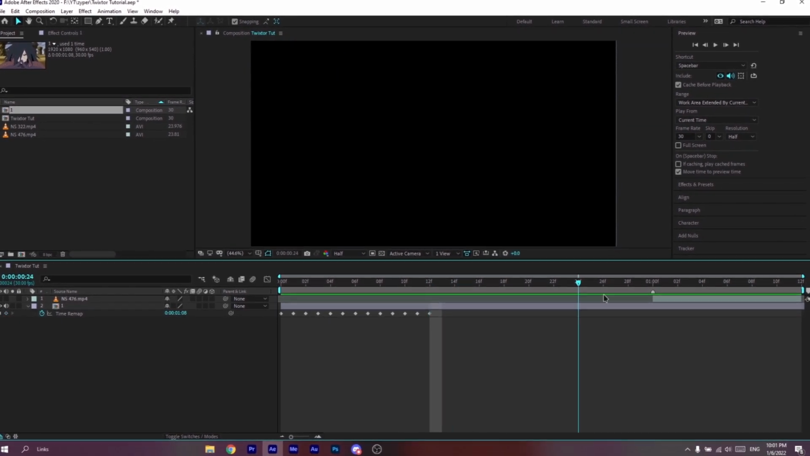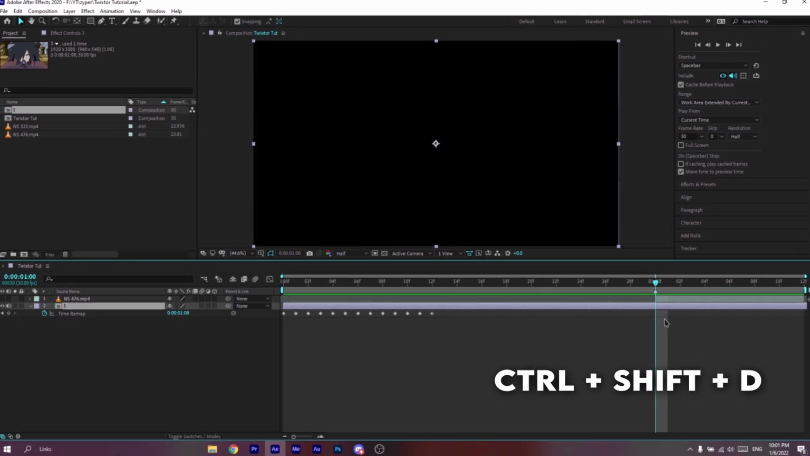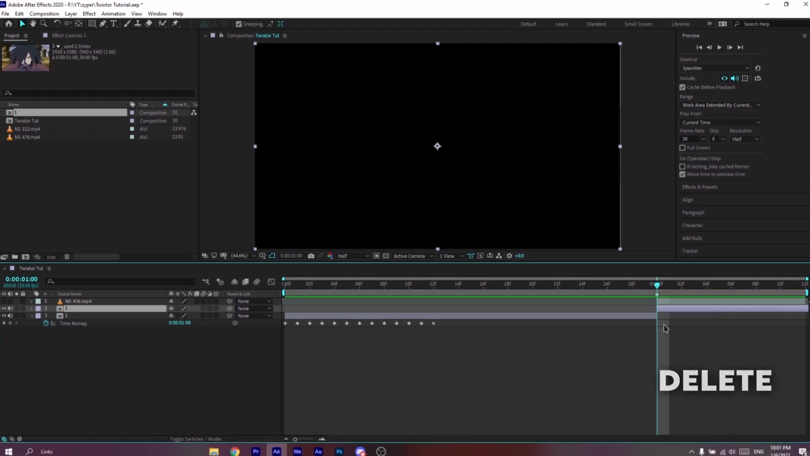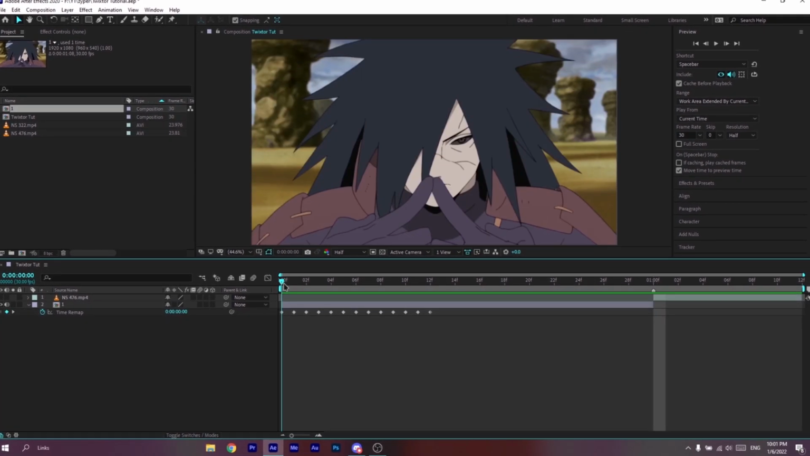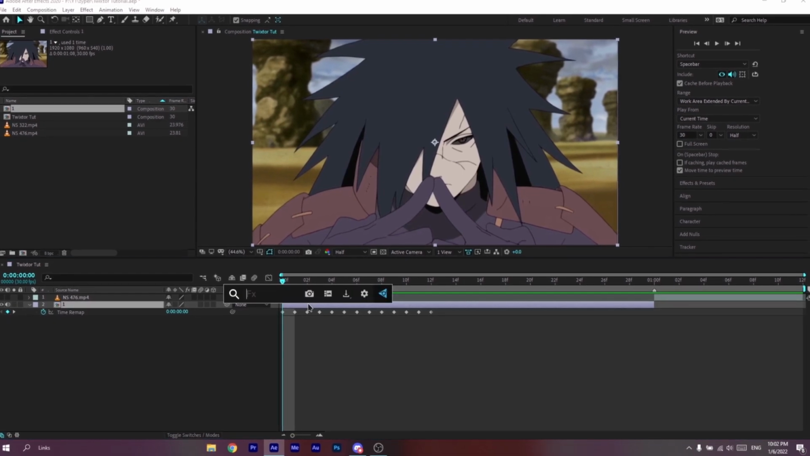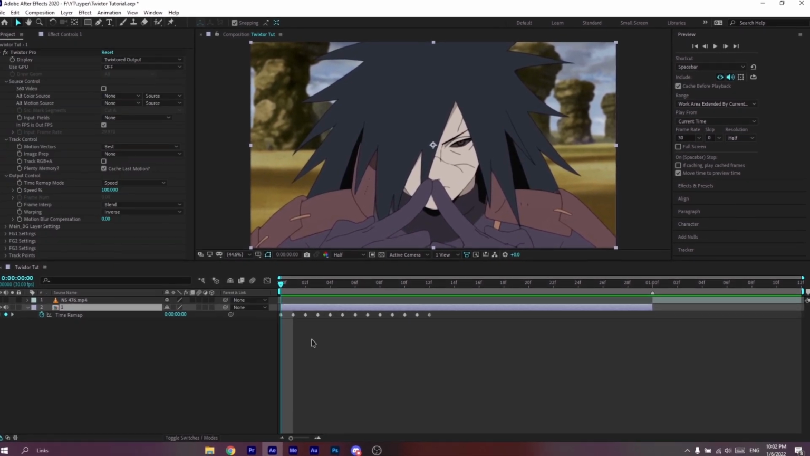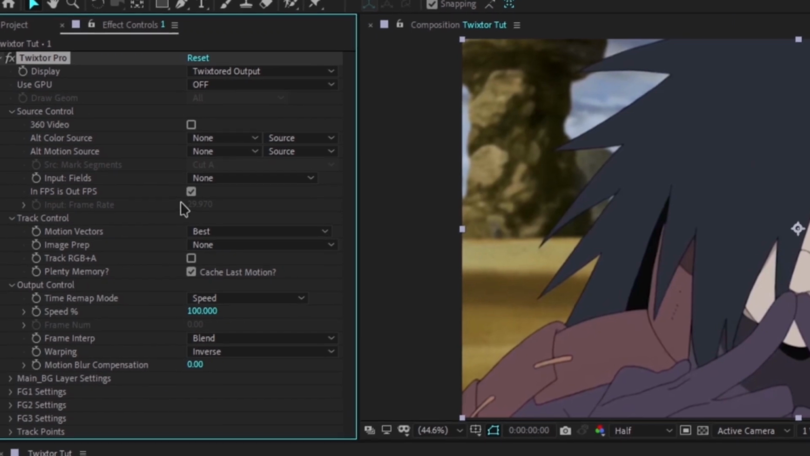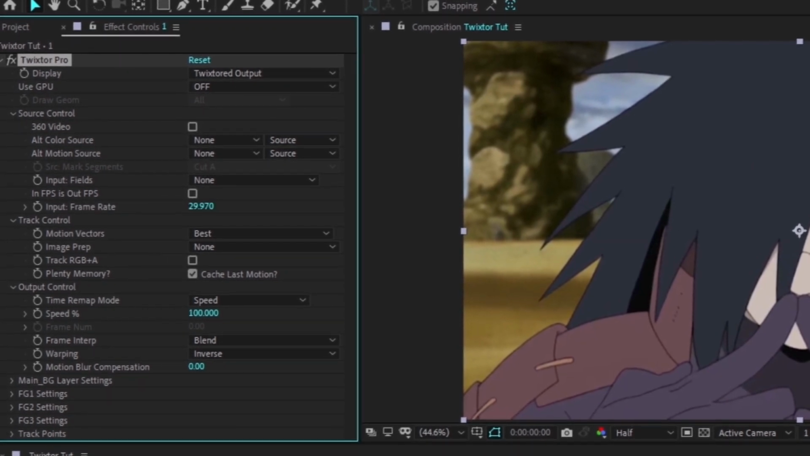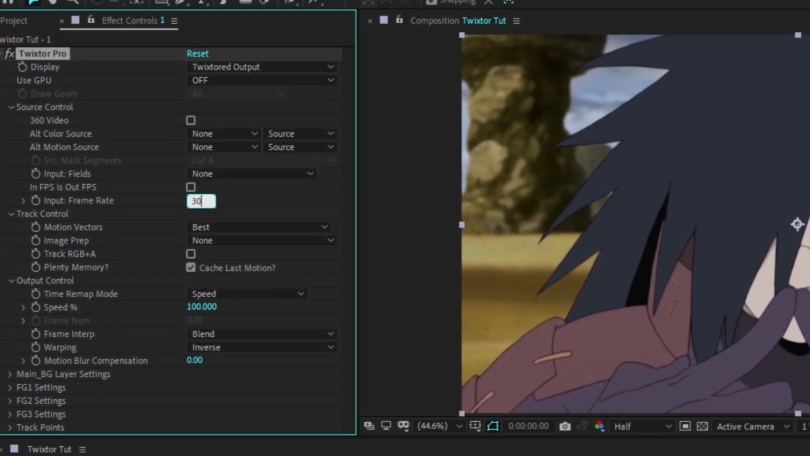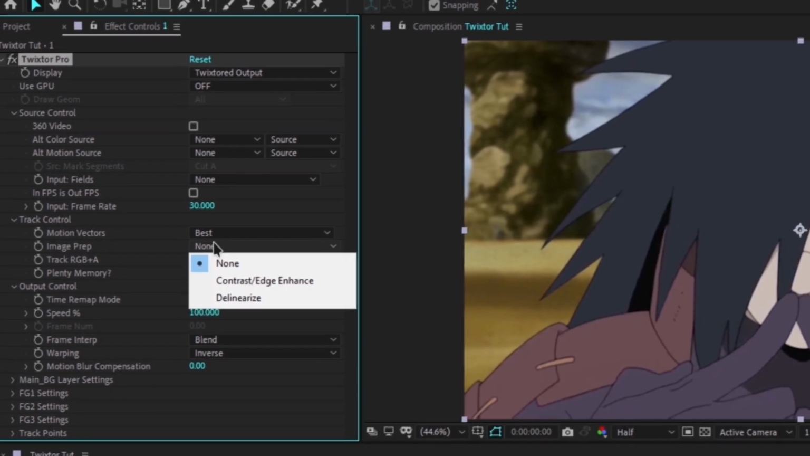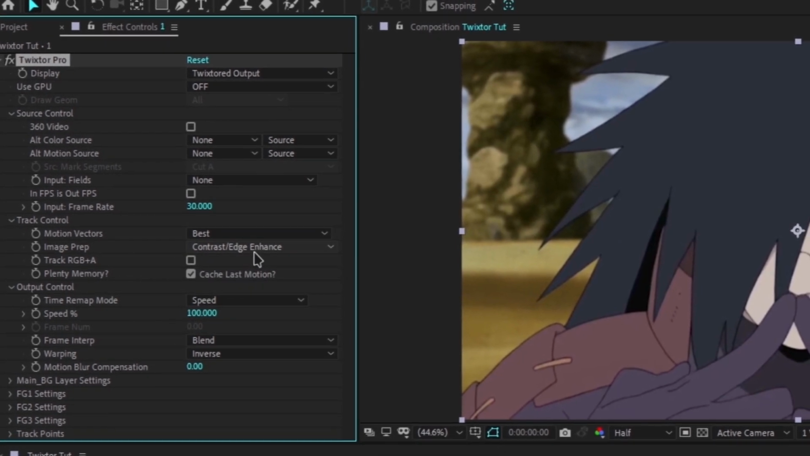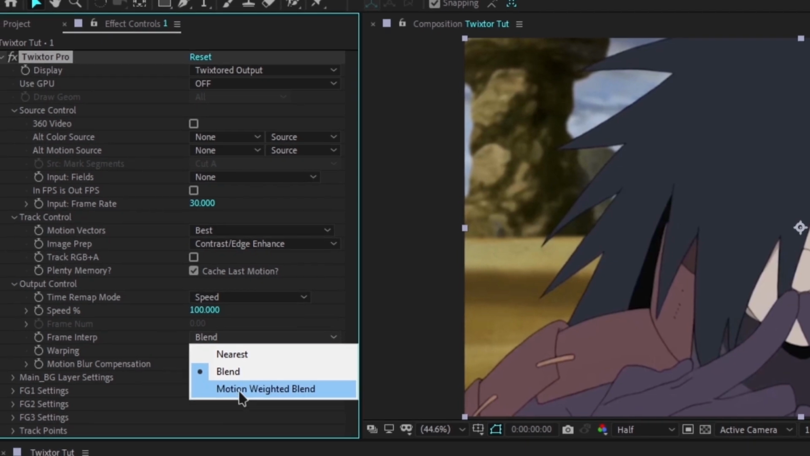Now go to where you want your clip to end and press Ctrl plus Shift plus D to cut it and press Delete to remove the extra bit. Now add Twixtor Pro to your clip and copy my settings. So this number should be the same as the composition's frame rate. And this option is set to Contrast Edge Enhance. And the frame interp is set to Motion Weighted Blend.